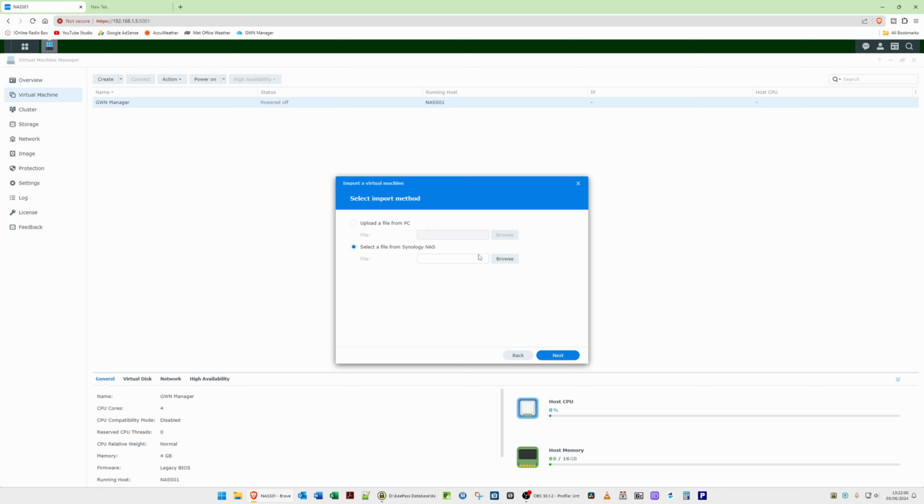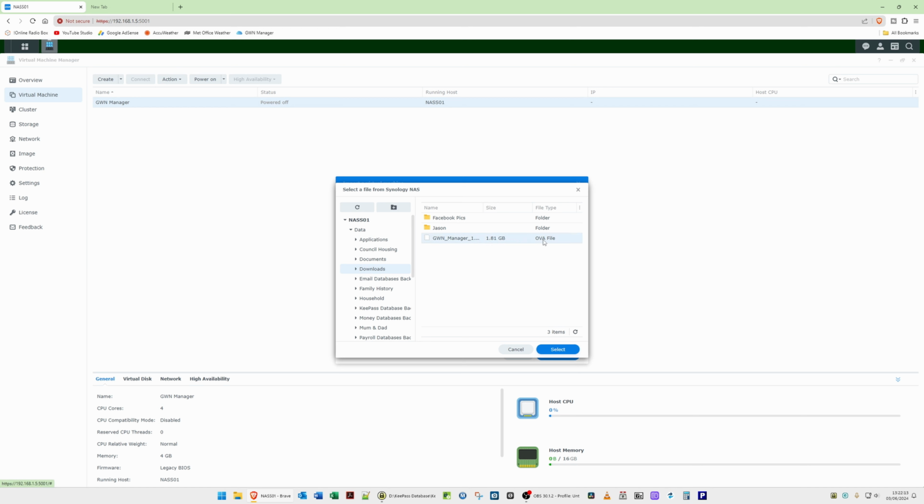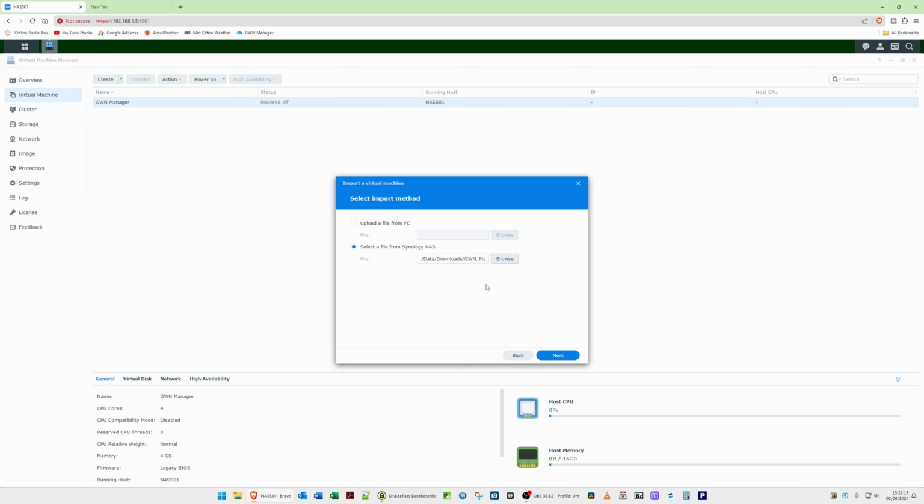So I'm selecting from NAS, click browse, then from my downloads folder, I'm selecting the GWN Manager OVA file that we've just downloaded. So click select, and then you should have the file location in one of those boxes. Click Next. Then it's saying to select storage. Yours may or may not present this option, depending on how many hard drives you have in your NAS. So I'm just selecting first volume and clicking Next.